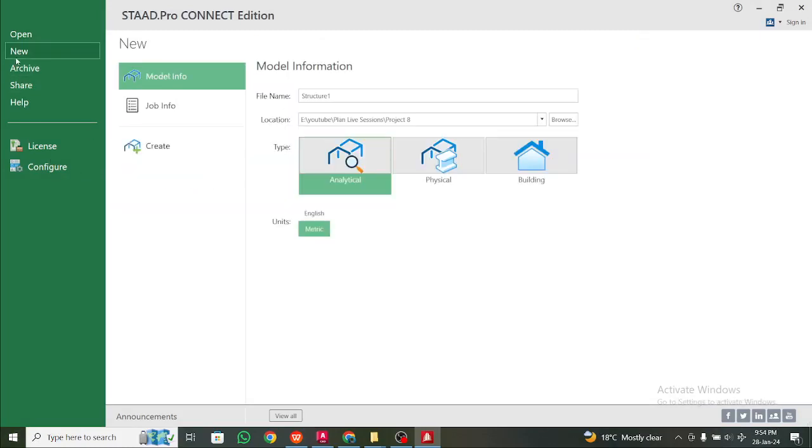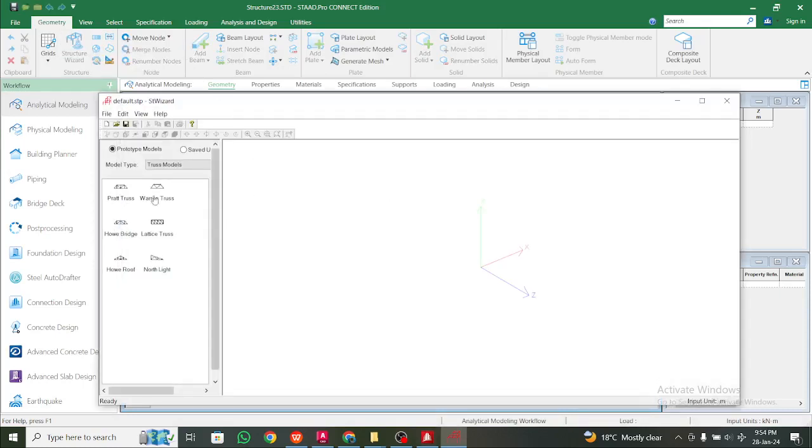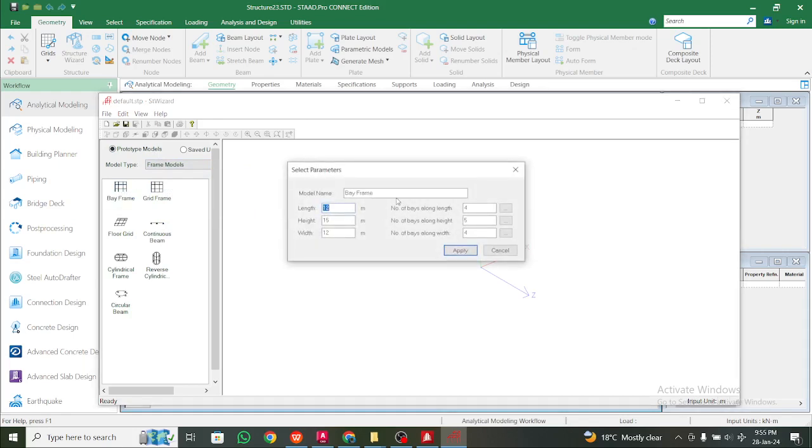Okay, so you click on New, and just give a name here, Structure 23, and we'll create the project here. Since our structure is pretty simple, we'll use the structure wizard here. Click the structure wizard and select the frame model. Use the bay frame option. Double click, and the bay frame option has come. So length is always taken in the x direction. In the x direction our bays were 20 meter, 4 bays, and in the y direction it was 18 meter, and the number of bays was 3.